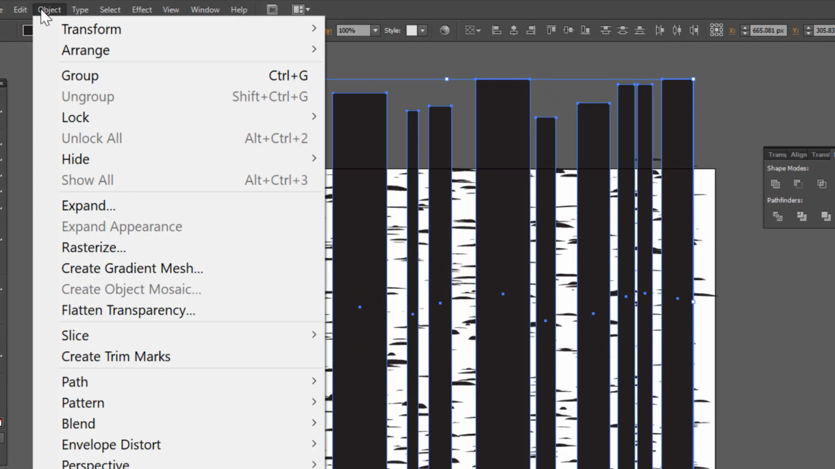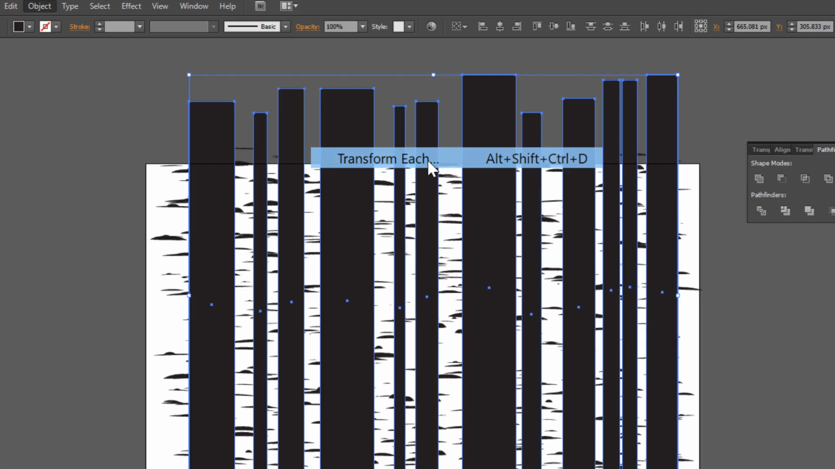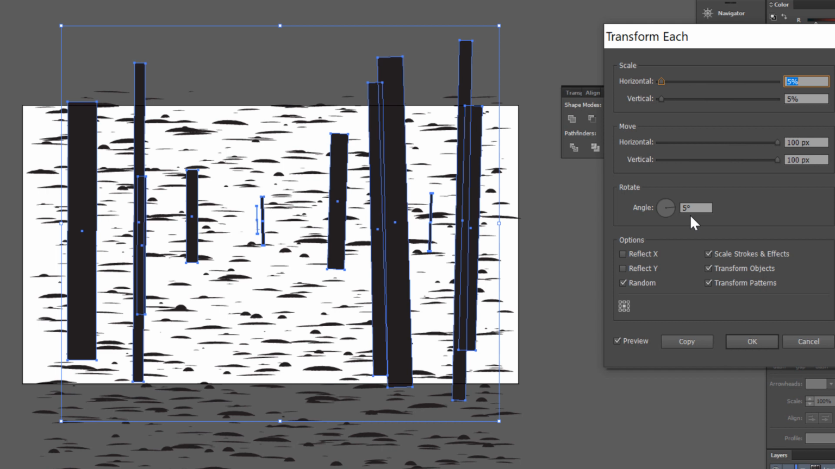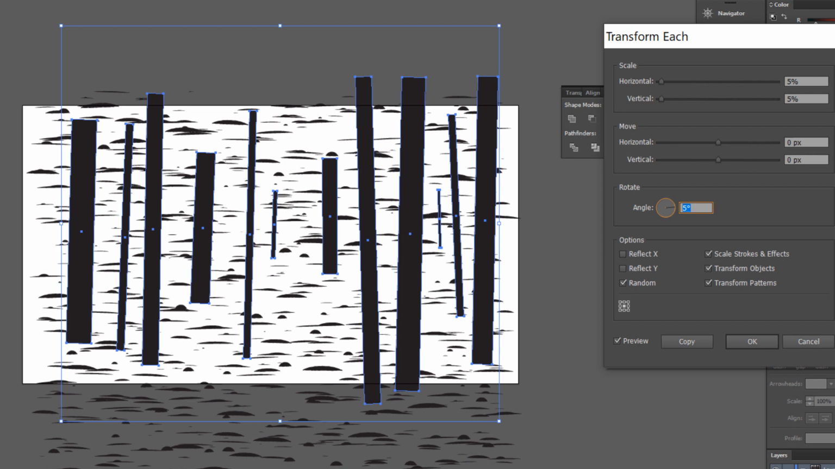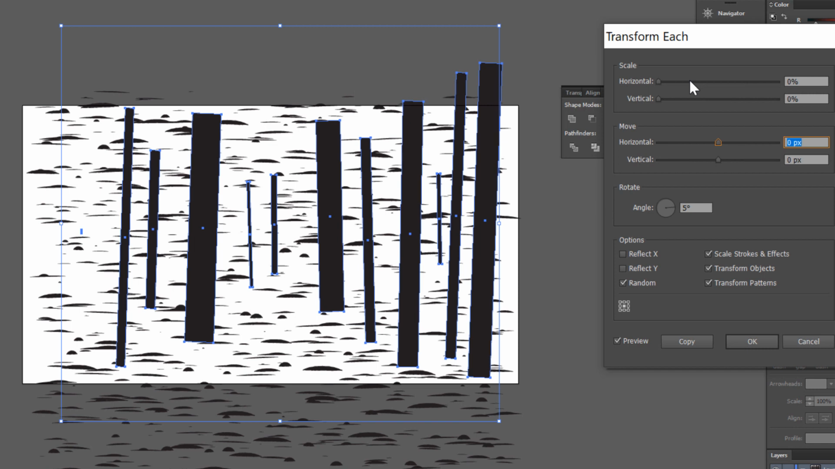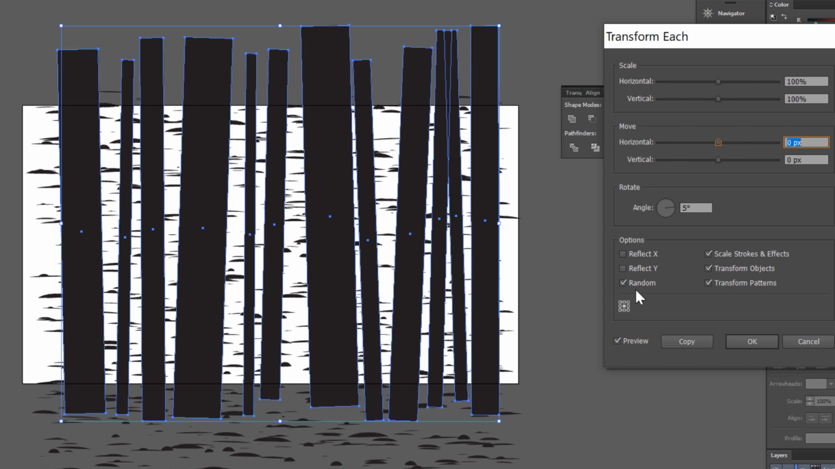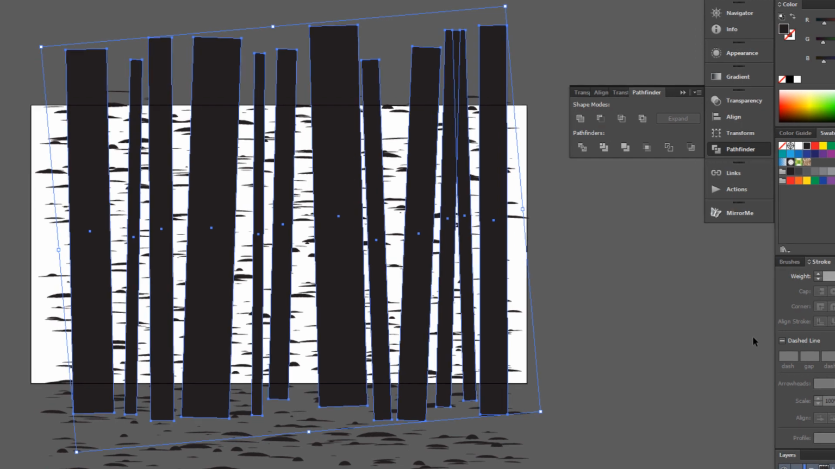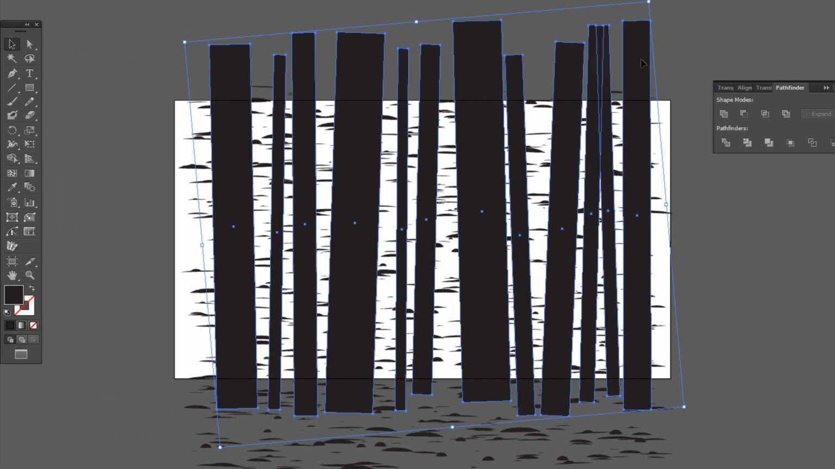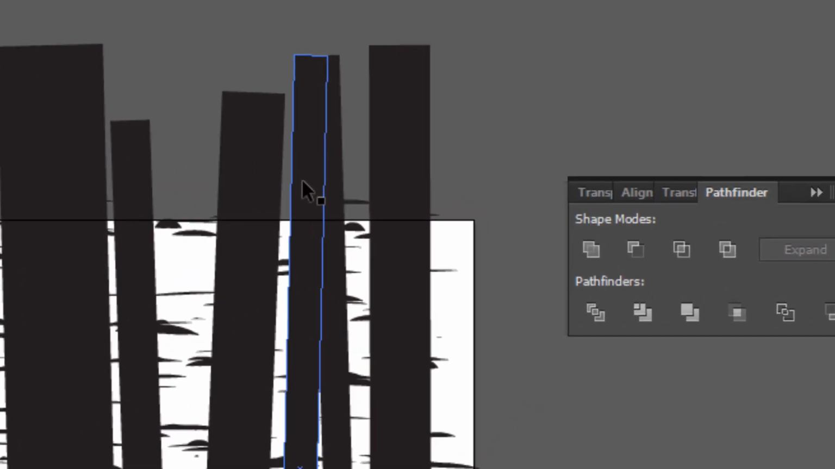Select all three trunks and go to Object, Transform, Transform each. Set angle to 5, move 0, scale 100, 100%. Make sure random is checked and click OK. Make sure all trunks are separated. We have to move this one.